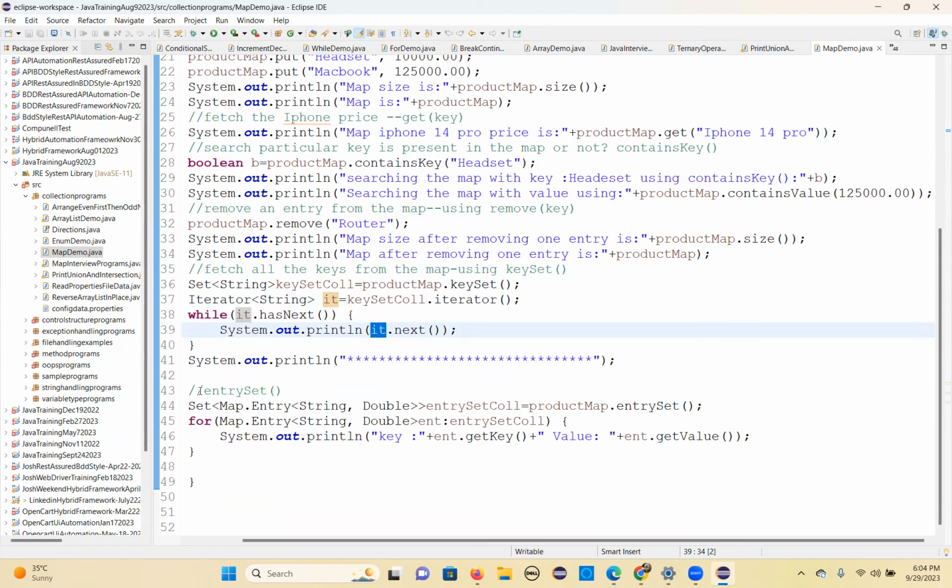Okay, next, entry set. Entry set method: Set<Map.Entry<String, Double>> entry set collection = product map dot entry set. So you can get all the entries into this collection, the set collection. See, set, but this is the data type.